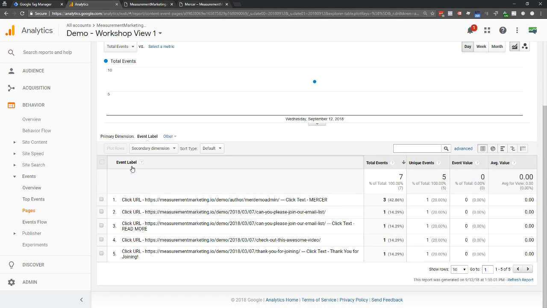But then I can drill down pretty quickly and see, oh, these are all the links that they clicked on when they were on that page. Some people went to the author site, clicking on the Mercer. Some people went to the 'Please join our email list'. The other ones clicked on it and they got there from Read More, clicking on the Read More. There's a 'checking out the awesome video', and then somebody else did 'thank you for joining' by clicking on the text that said thank you for joining on the headline ad. So you can tell from this report very quickly what your users are doing on a specific page.